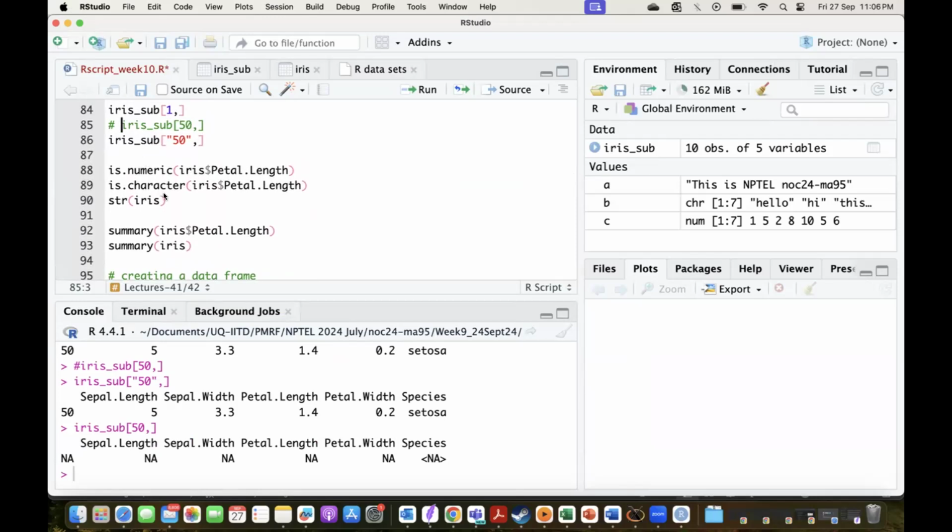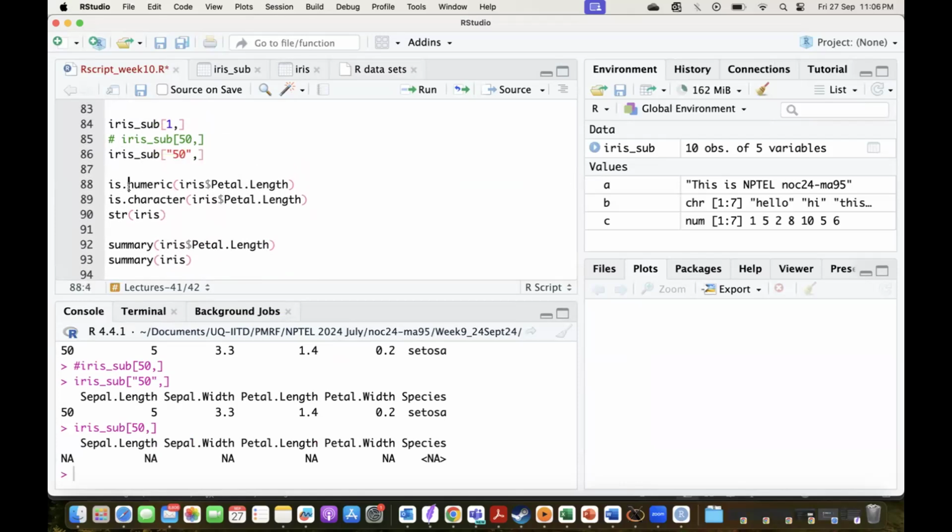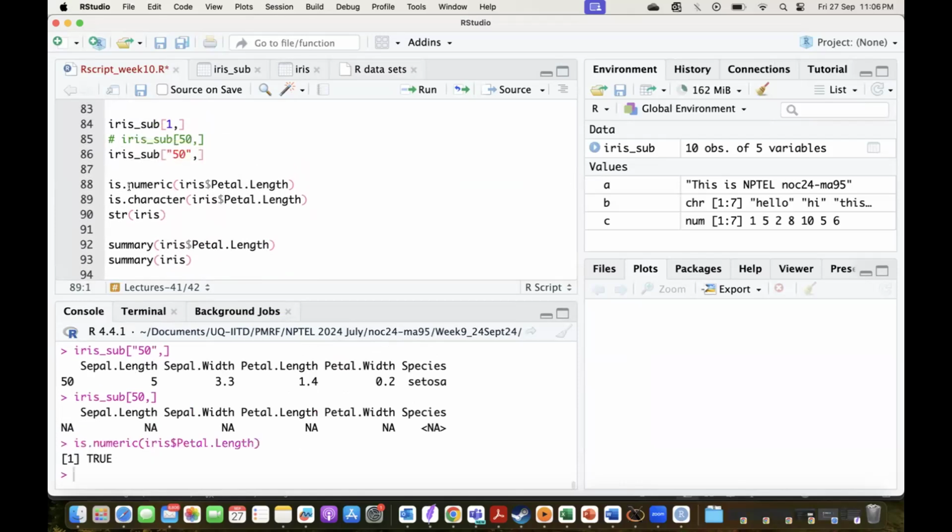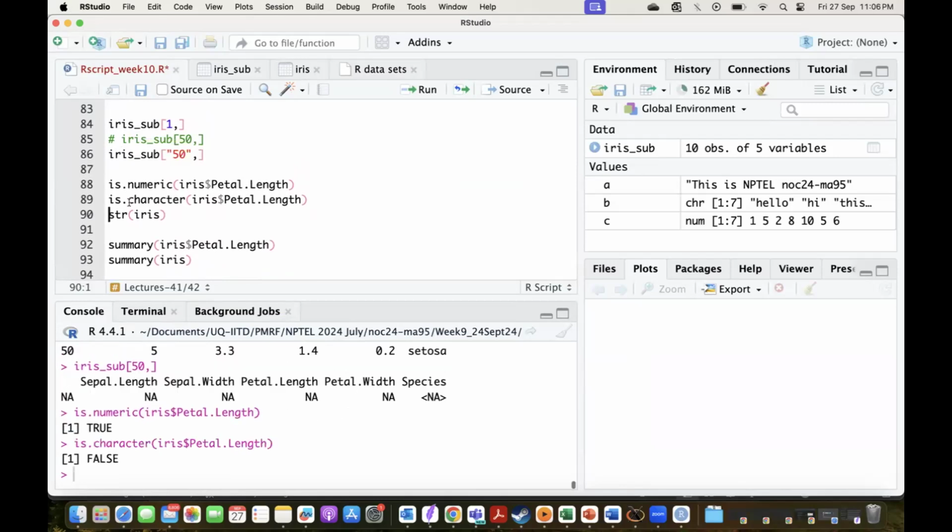Great. So next up, we can check each of the columns here and, let's say you want to see if something is numeric. Is petal dot length numeric? Yes. Is petal dot length character? It'll give false. So this structure thing we have already seen so far.